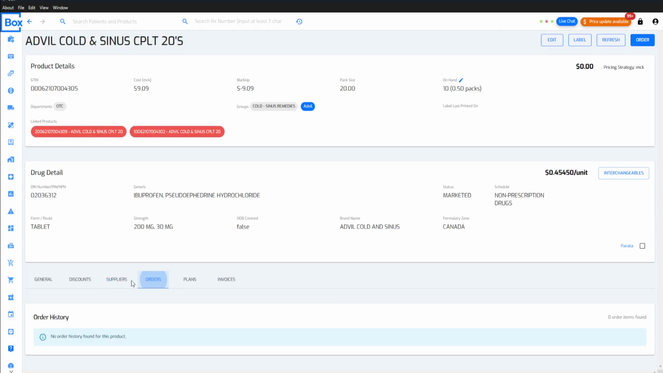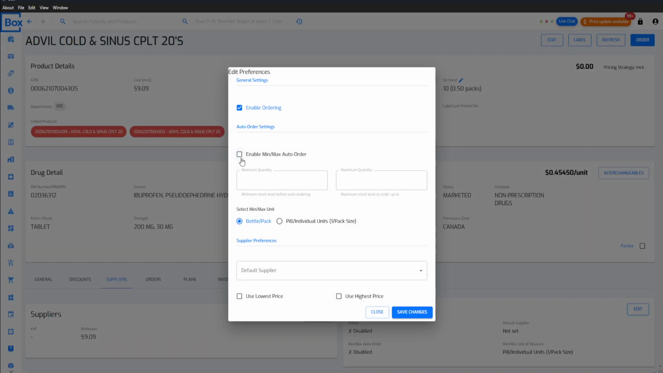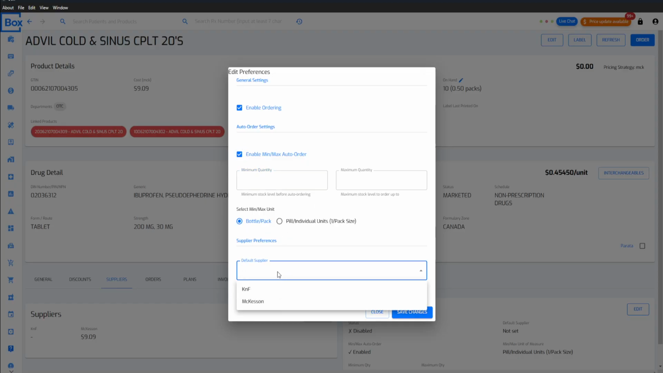The ordering tab, so this is like min-max. I mentioned min-max in the orders video. We can set that here, so I can click editing on my preferences. I can enable min-max auto ordering, do a min and max, and I have that option here. Supplier, I can choose who I want it to default to. So even if I'm not doing min-max, this is a popular thing too. Maybe you order from both, but there's certain products you don't want to get from McKesson, KNF, vice versa. So you can do that.